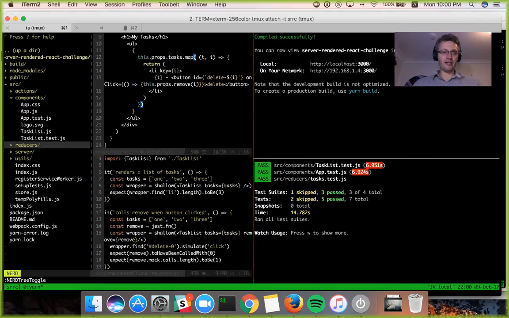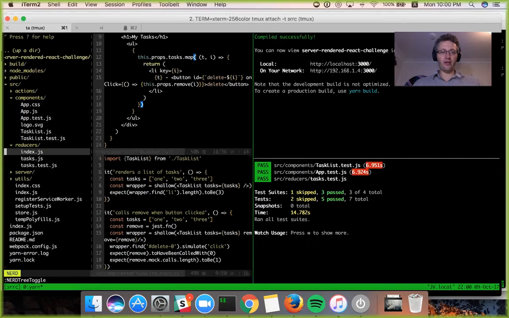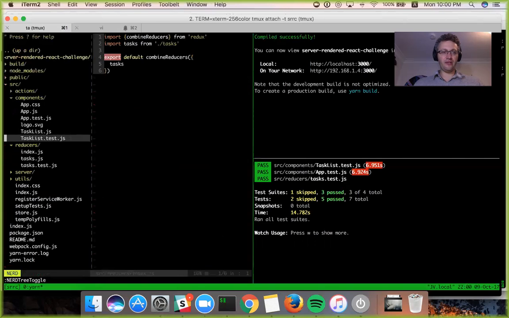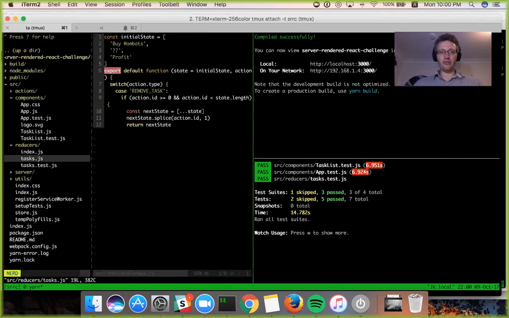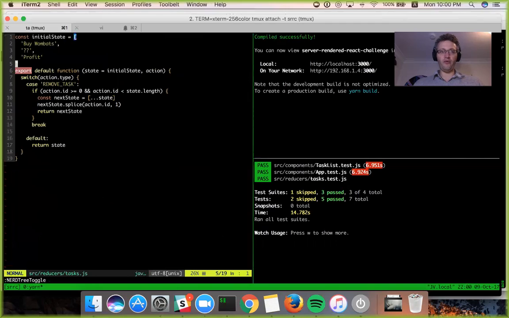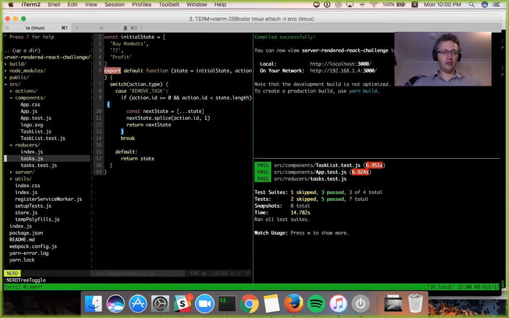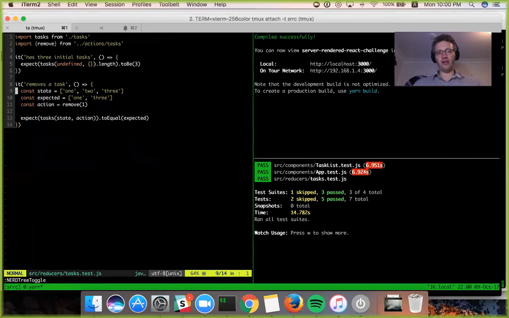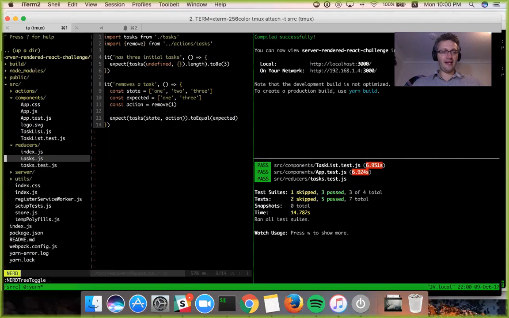The Redux is pretty simple. We've got a combine reducers, and then down here, we have also got a task reducer. It's really just got a remove task from it, and I'm just removing it by index in an array, so nothing too revolutionary. And here's a simple test to say, hey, if you remove one, does it remove it? So simple reducers, and that's pretty much the app.